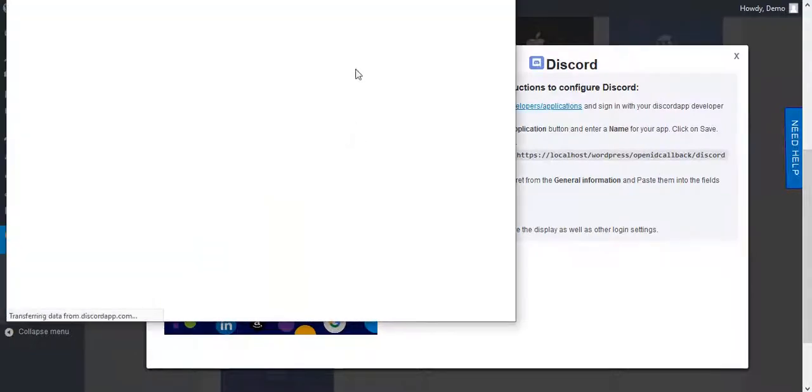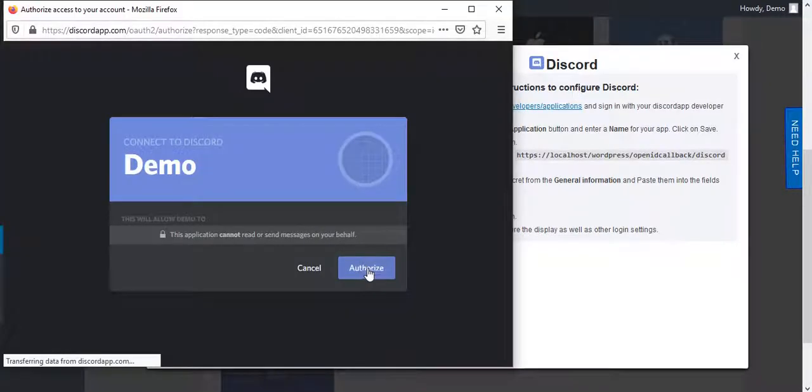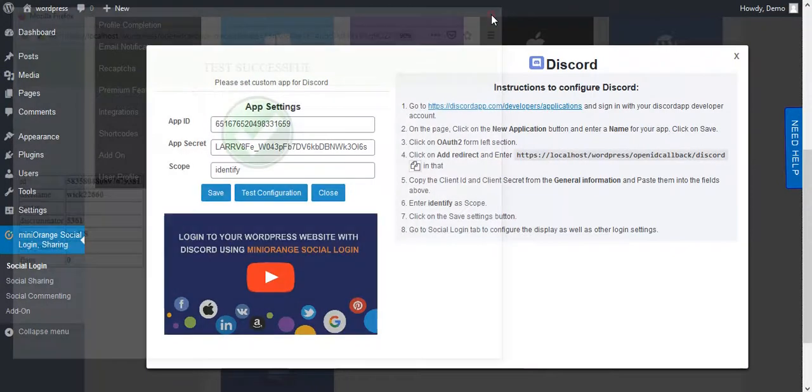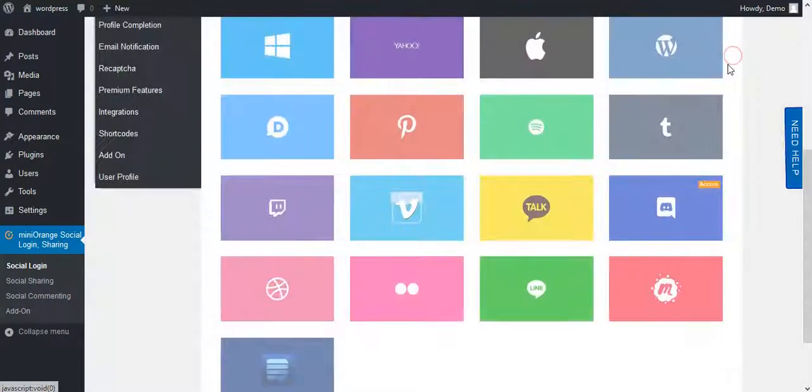Click on test configuration. Authorize your Discord app. The user attributes of Discord will get displayed here. Go to the Discord icon. Here you will get the option to enable and disable the Discord icon.